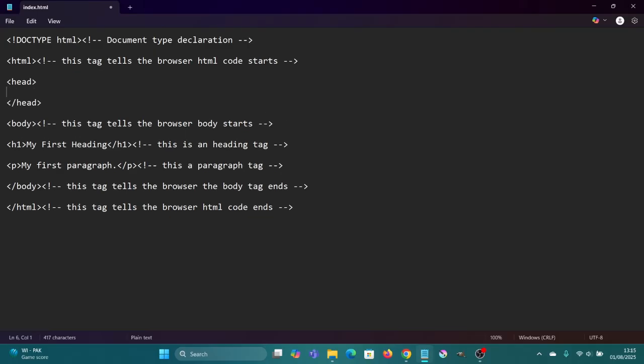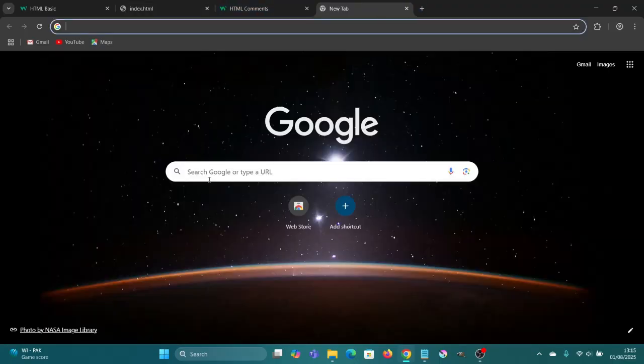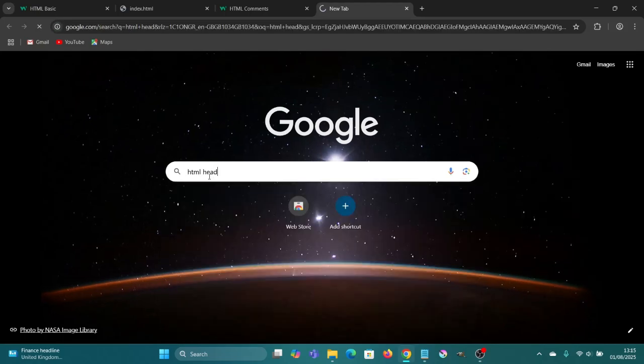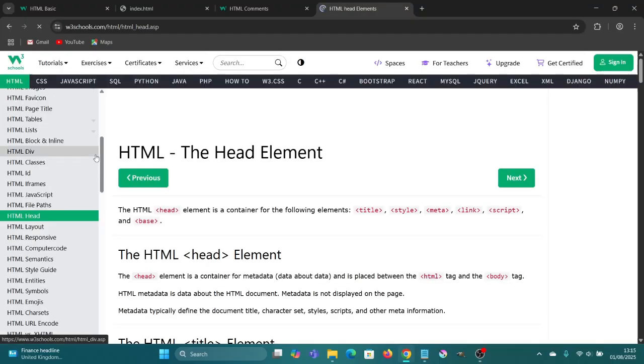And what we do in this tag called head, you could research it if you want. We can go to another browser window and search for HTML head. Click return. Oh look, we have HTML head elements. Click on that. There it is, the head element.